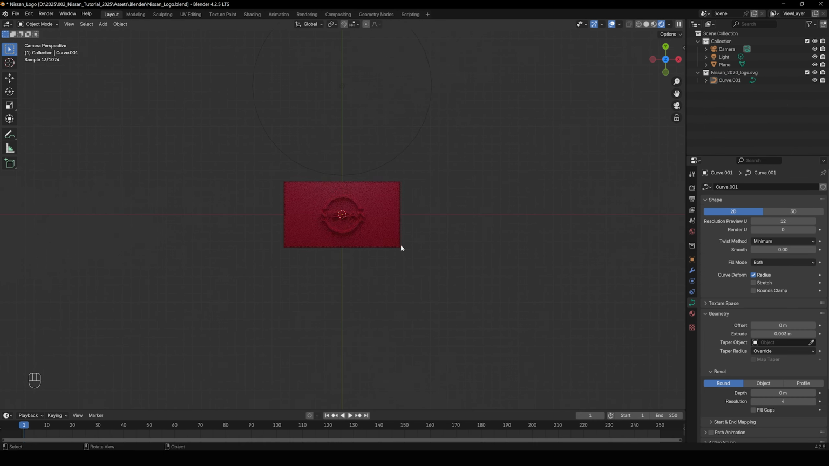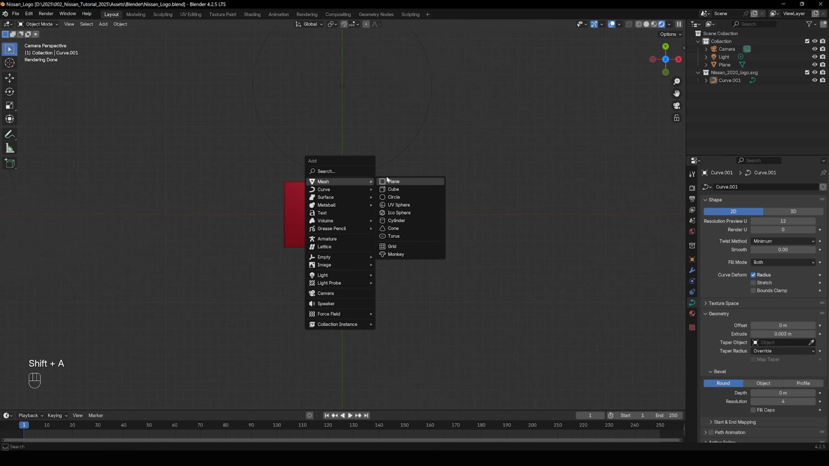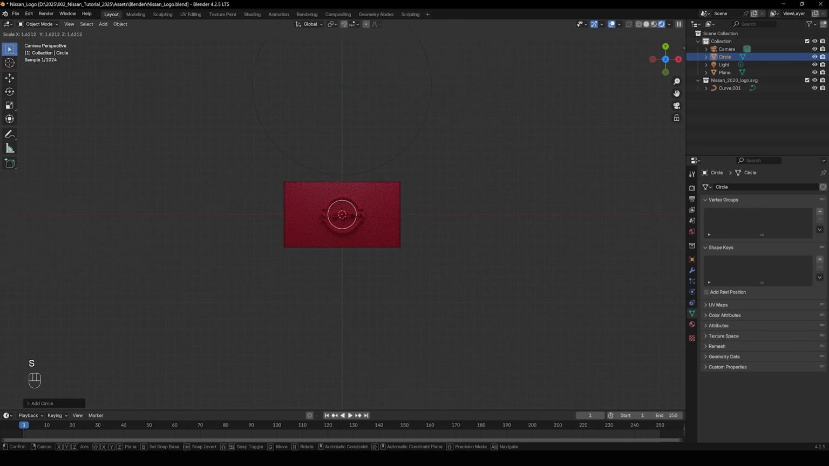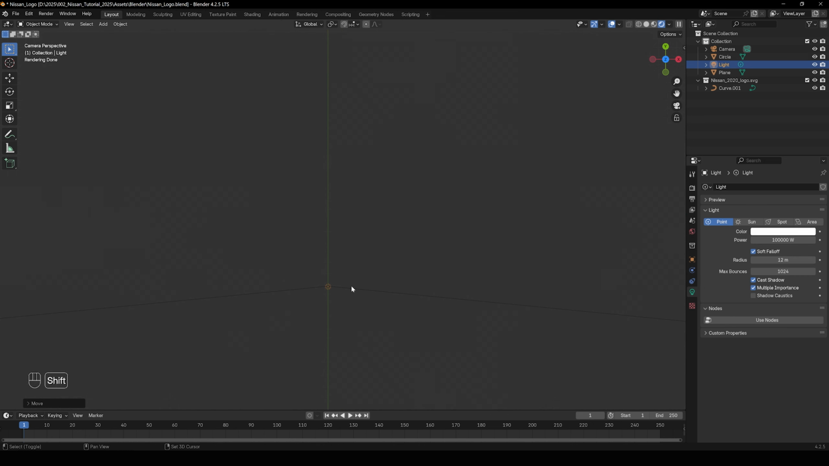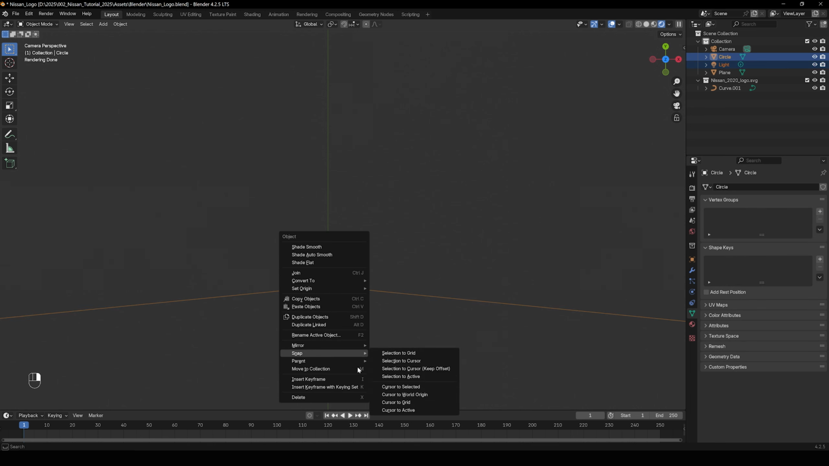Now let's animate our light. From your top view, by hitting 7 and scrolling out, hit Shift A and add a circle, and increase the scale until it intersects with the light. Select the light, then Shift-click the circle, then right-click, Parent Object.